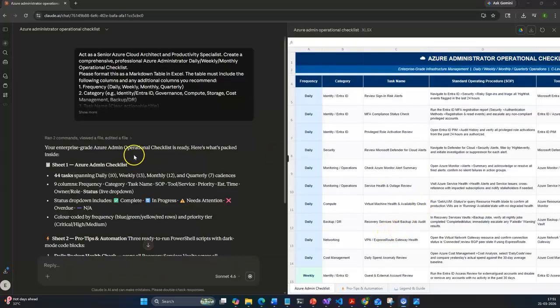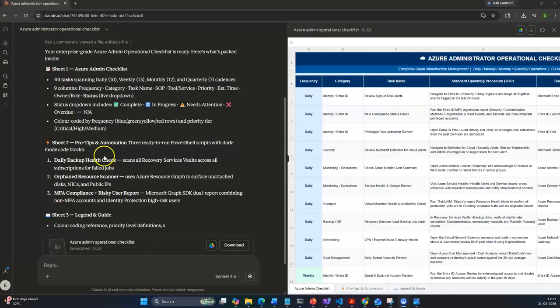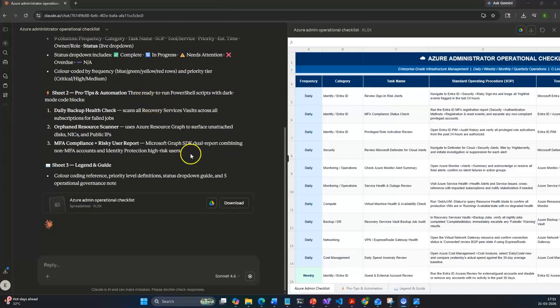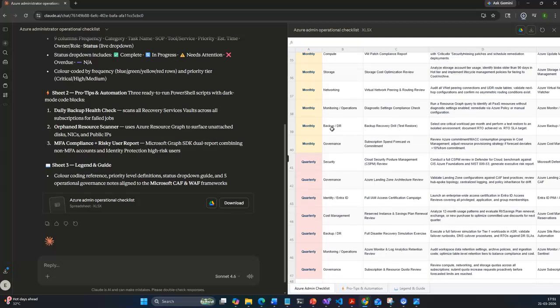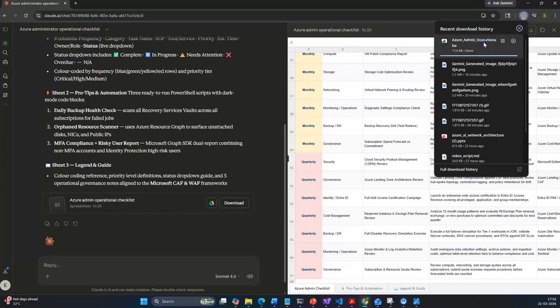After 3-4 minutes, I'm getting this outcome. You can see here, your enterprise grade Azure admin operation checklist is all ready and it is ready to download, which is in XLSX format. If you want it in a document, it will definitely provide you either a PowerPoint or Excel. I'm just going to download it to show you. It's a really fantastic checklist that it already created, with Azure Admin Checklist, Pro Tips, Automation, Lesson Guide. Let me just open that for you.